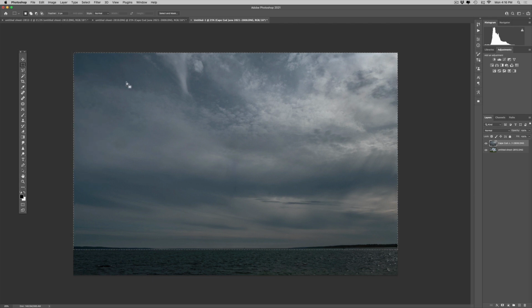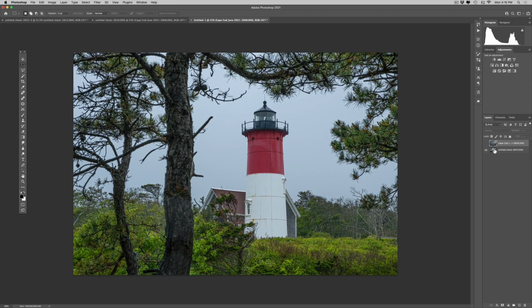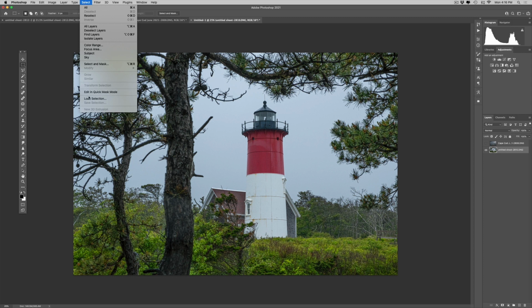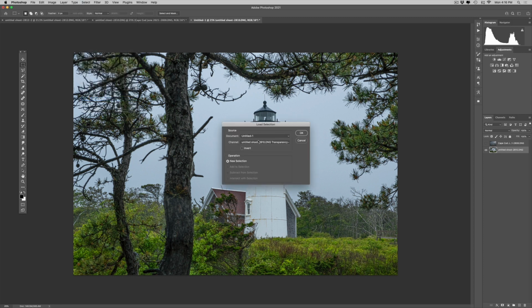Now that piece that we just selected is now sitting on the clipboard. So we can deselect that. Again, Command D. In fact, we can turn off that layer. And now let's come back down to our lighthouse layer. Let's bring our sky selection back. So we go to Select, Load Selection, Sky.